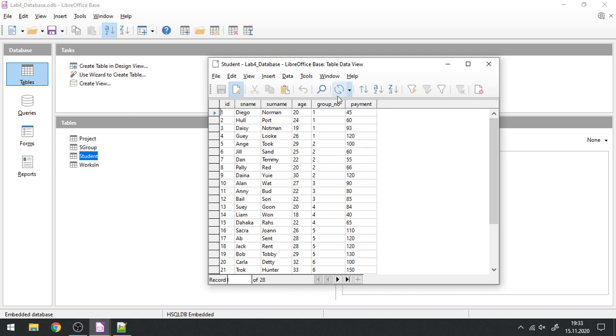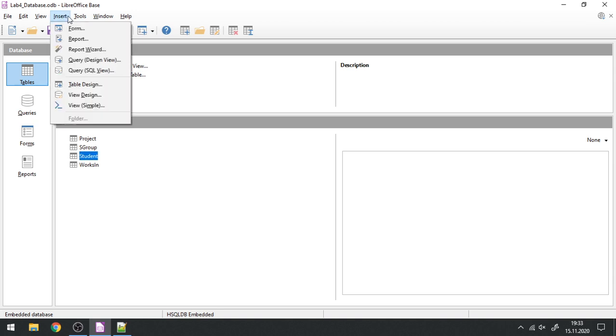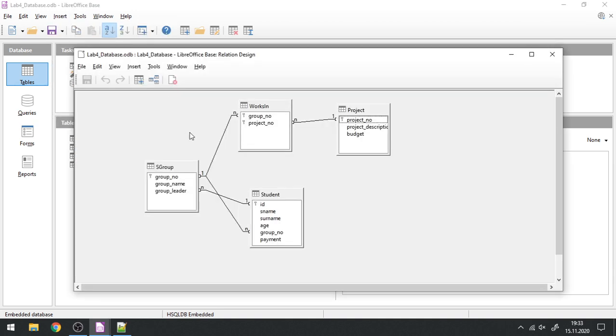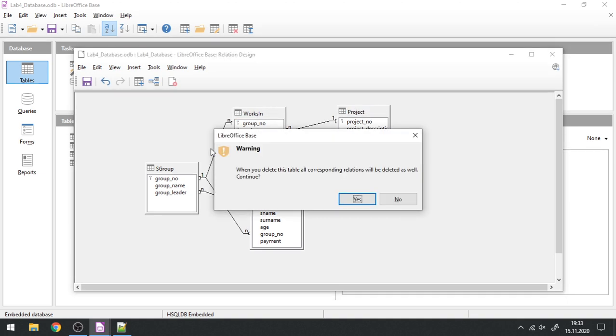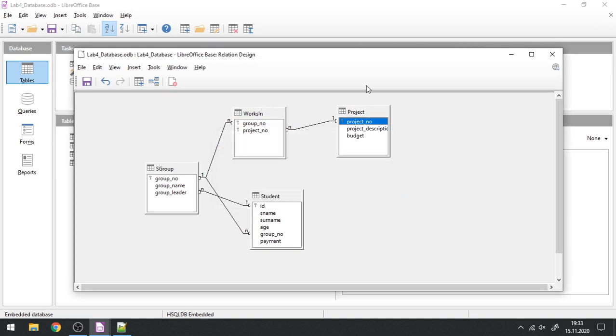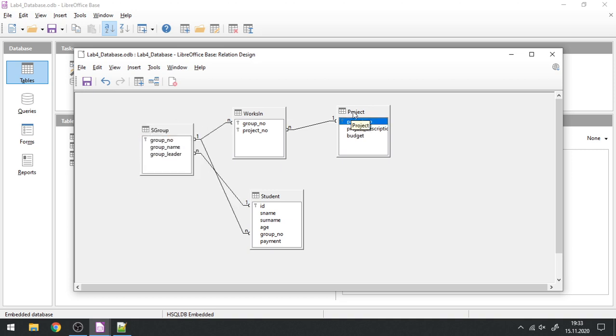When the groups are ready, then I can assign group numbers for any of the students. So going back to the relationships view, this one is simpler. It's something basic that we did earlier. Sorry, I don't want to delete that. So this project is entity, S group is entity, works in is relationship.